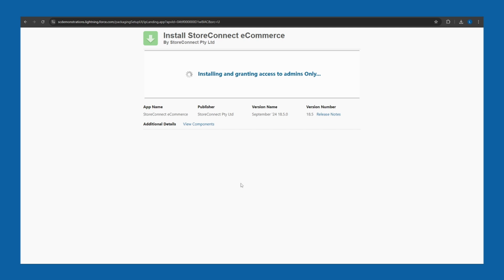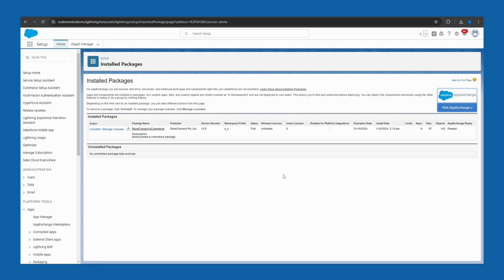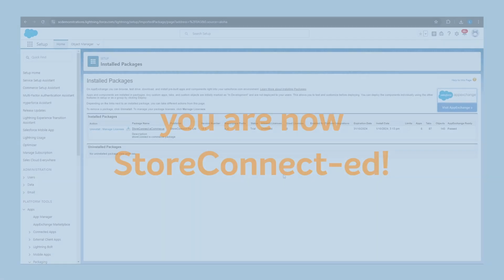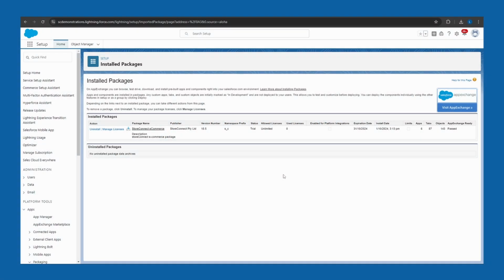Once the installation is complete, which can take a few minutes, you will see StoreConnect is now listed on your installed packages page. Congratulations, you are now store connected. The next step is to launch your first website and store.